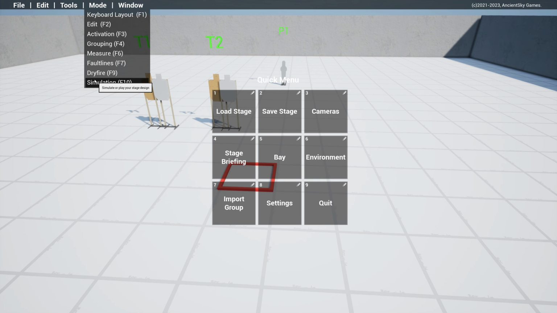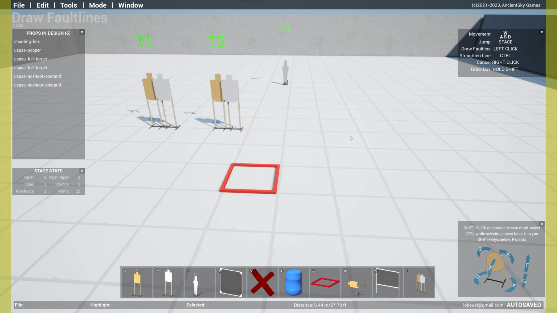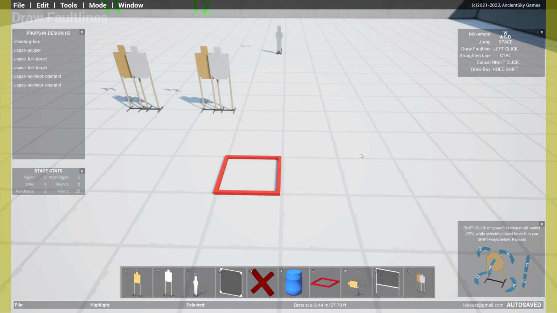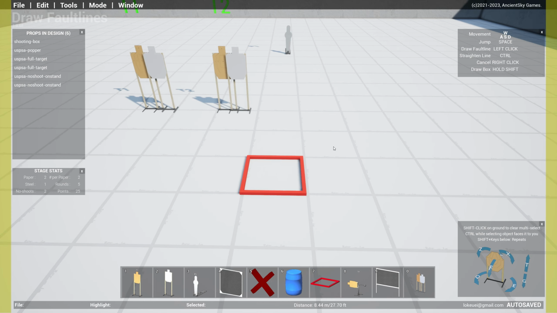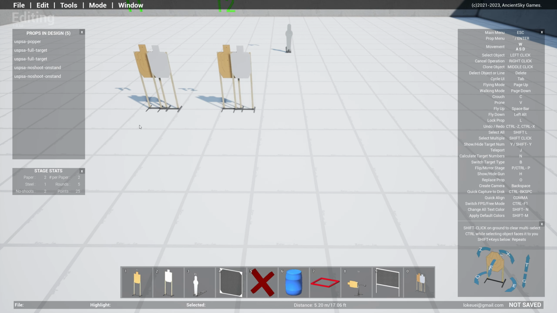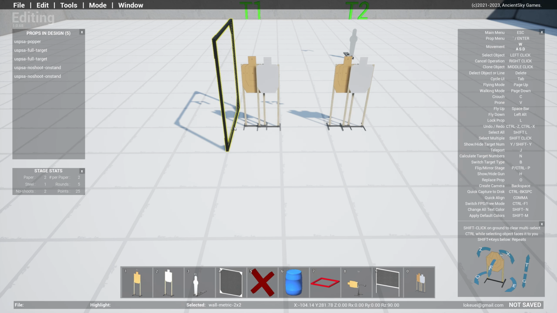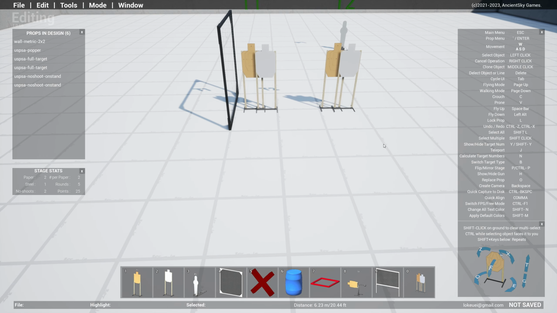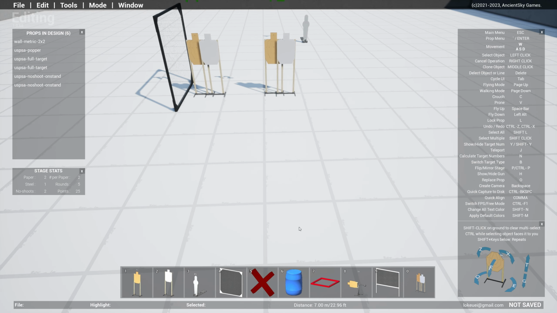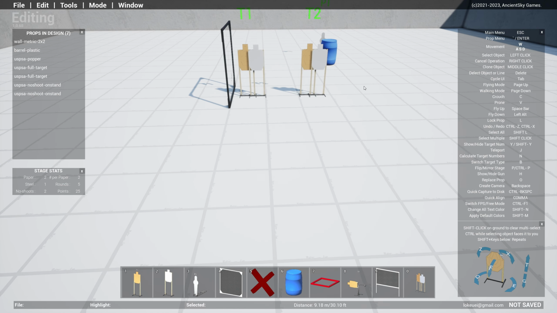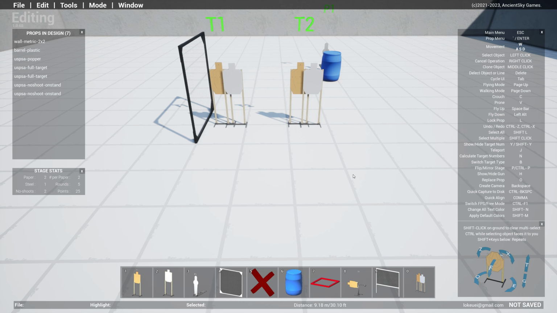So if you go over to mode and do fault lines, now very similar to rulers, you can click and drag fault lines. Let me just delete the shooting box. Let's say I want to do an L shape, maybe put a wall here like this, and I want to do an L shaped fault line that goes up there so you can engage the popper, maybe, right? Something like that. It's not a valid stage, but I just want to show you and hope you understand the concept.